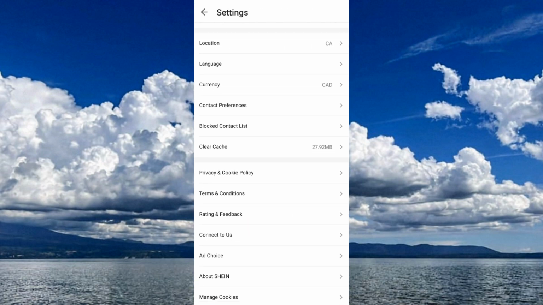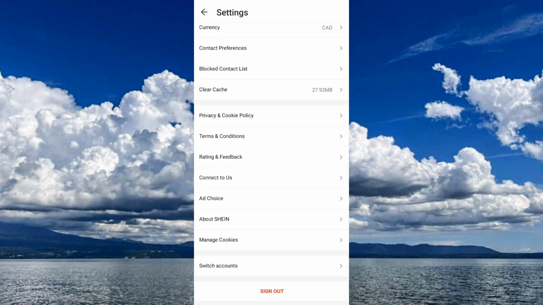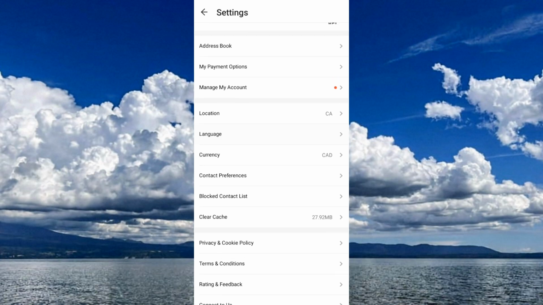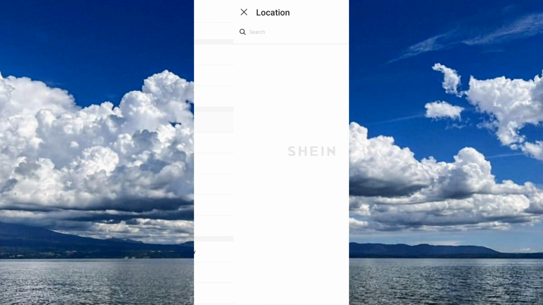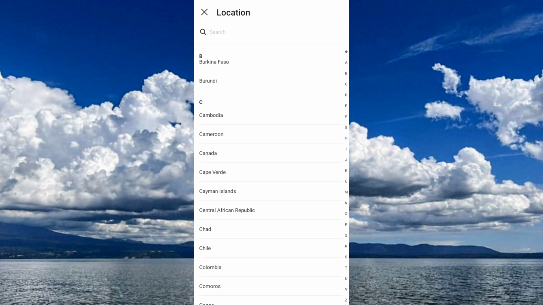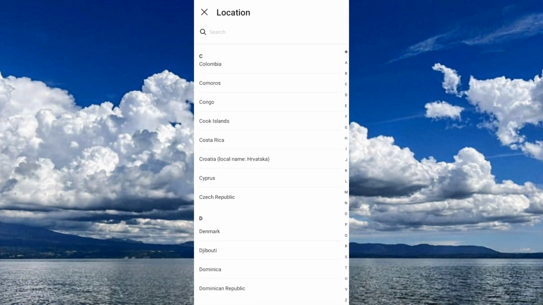You can see different options here, so just scroll down to explore settings and find the location or country button. Click the location button and just scroll down below or type in the search bar the country or location you want to choose. I want to choose Philippines, so let's just scroll down to find the country.